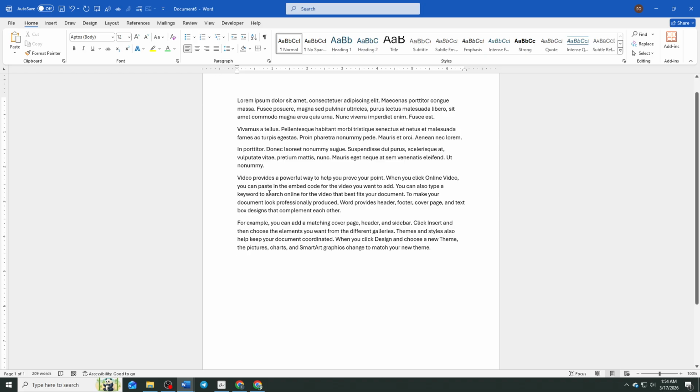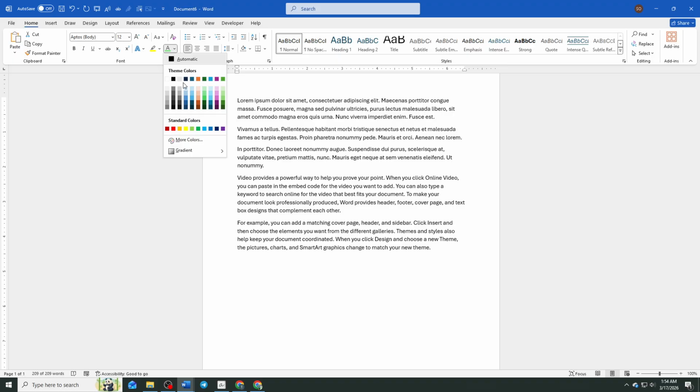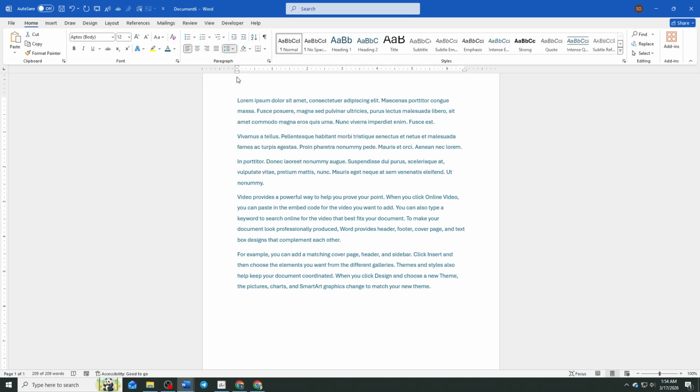You can also customize the placeholder text after inserting it. Once the text appears, you can format it like any regular content. Change the font, size, color, or paragraph spacing to match your intended style. This is especially useful when designing templates or documents that will later be filled with real content.